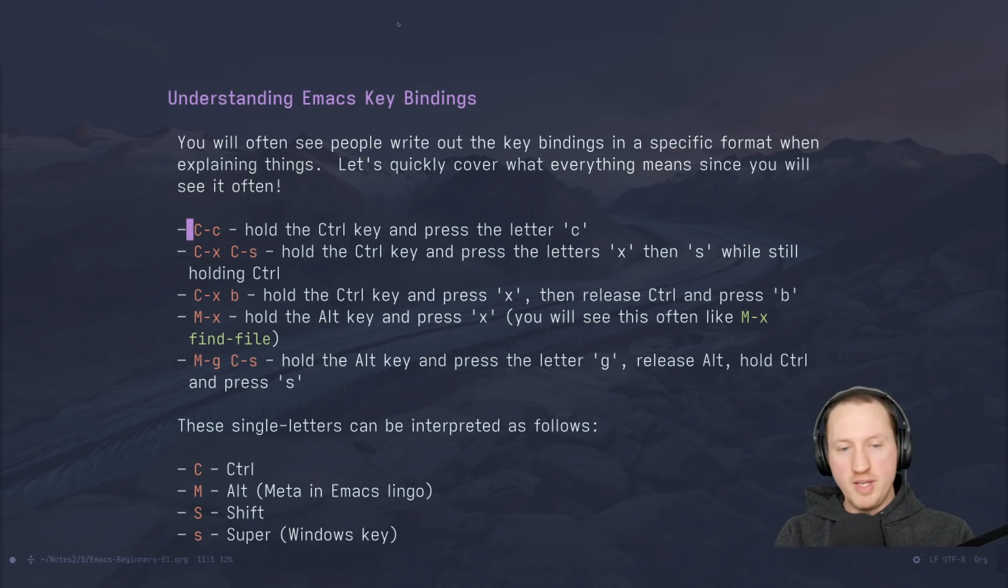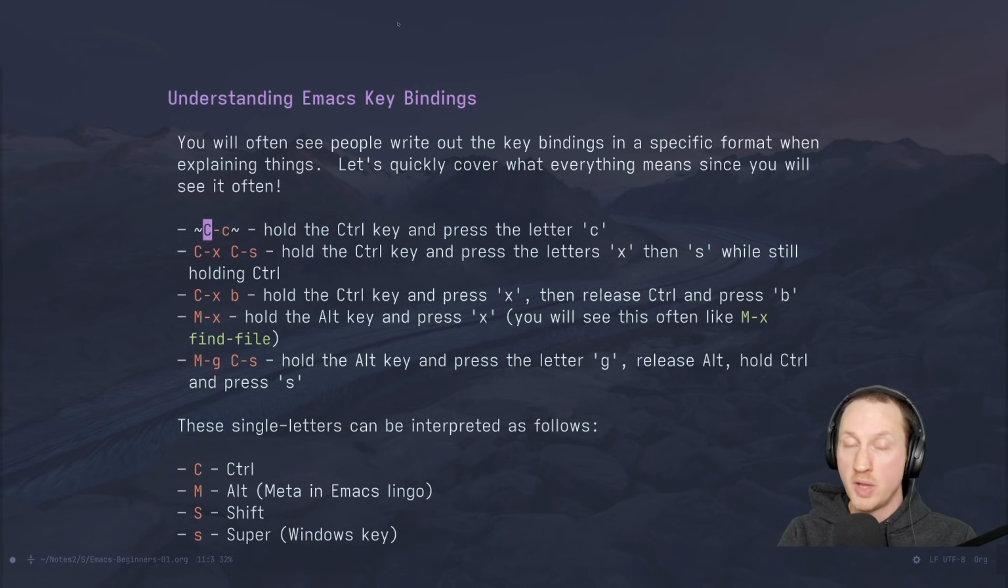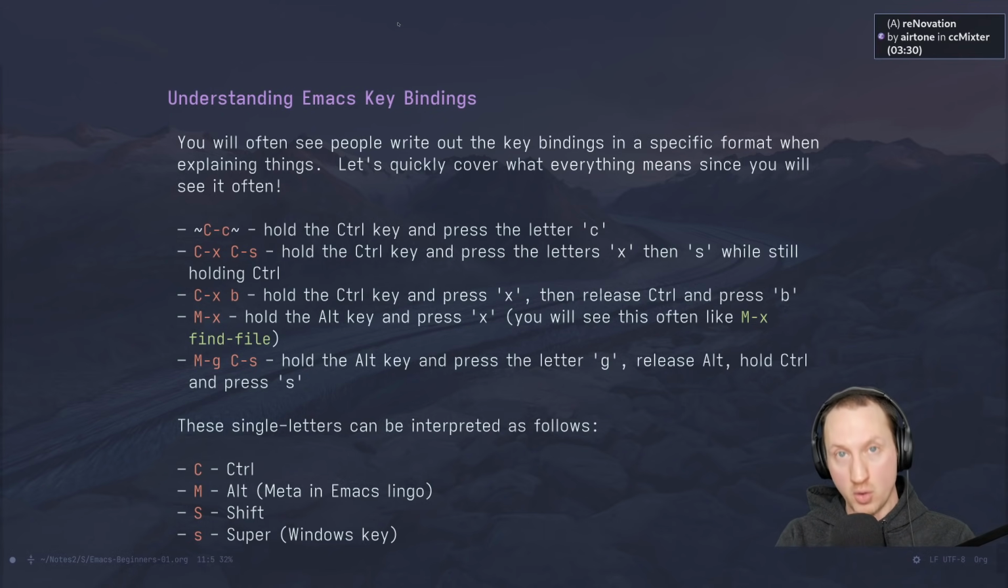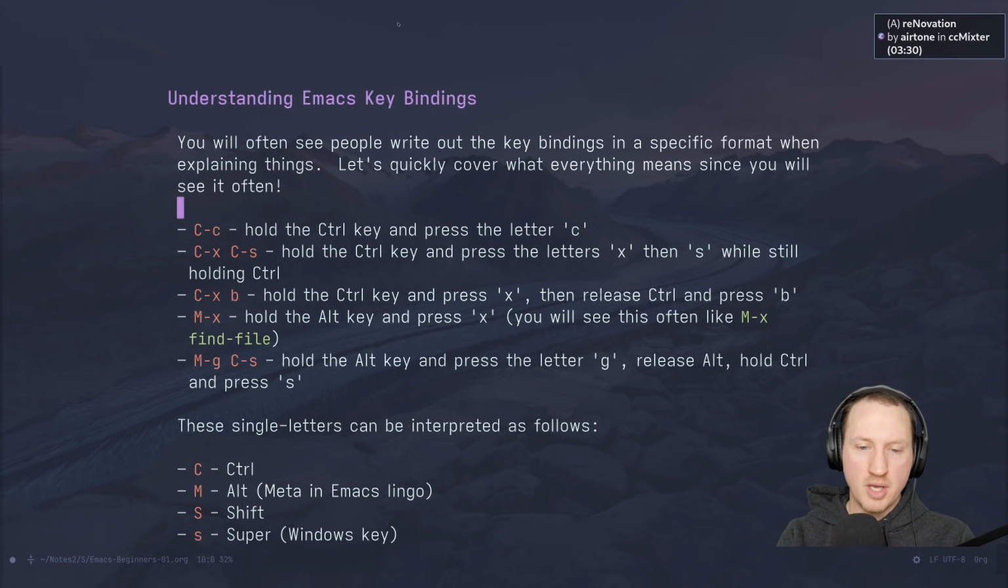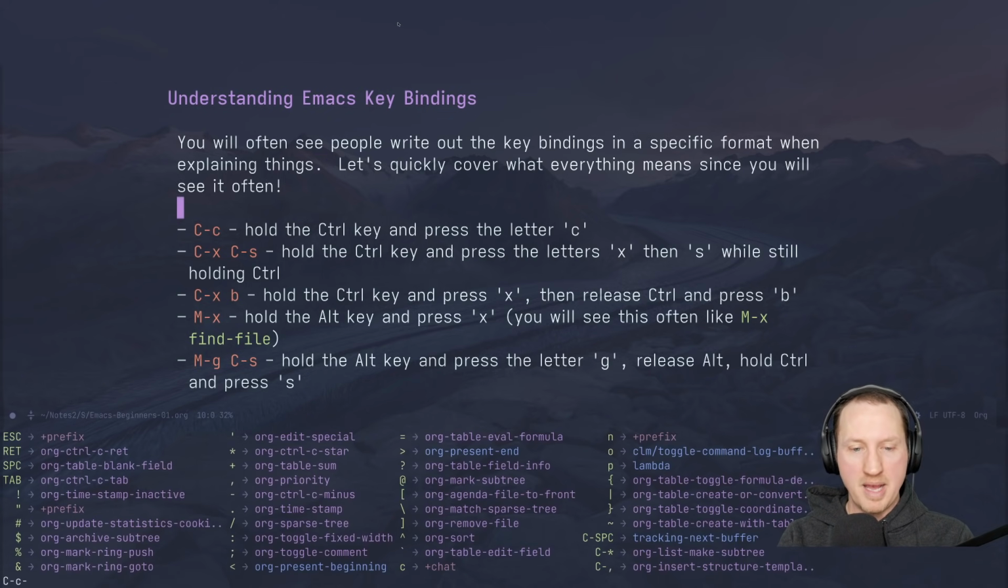When you see a character like capital C and a hyphen and then another character after it, that basically means you need to hold Control and then press the letter that follows. So in this case, it's Control C, because we have the capital C for Control, dash, lowercase c. So basically hold the Control key and press the letter C, which is what I just did. Now it basically waits for the next part of a key binding that starts with Control C.